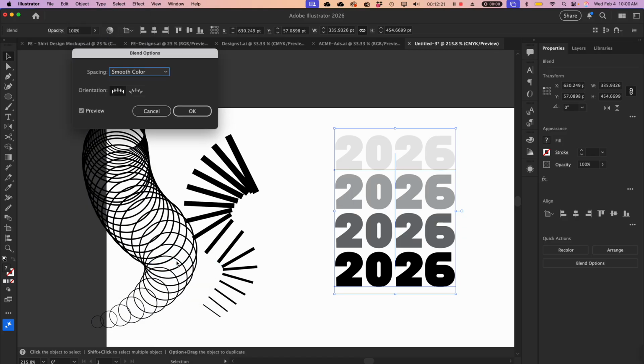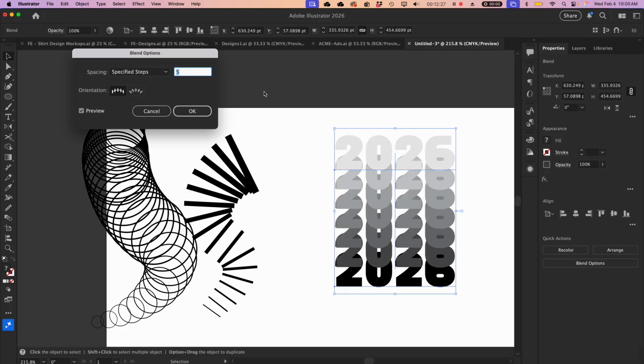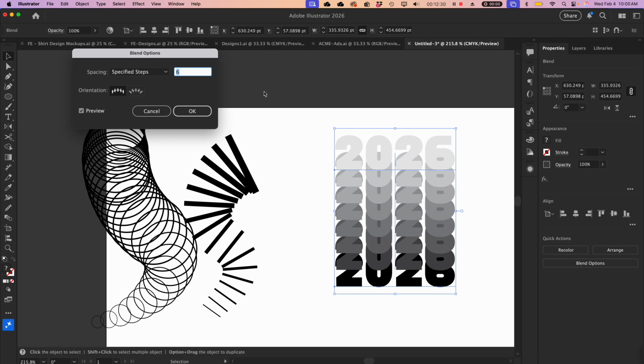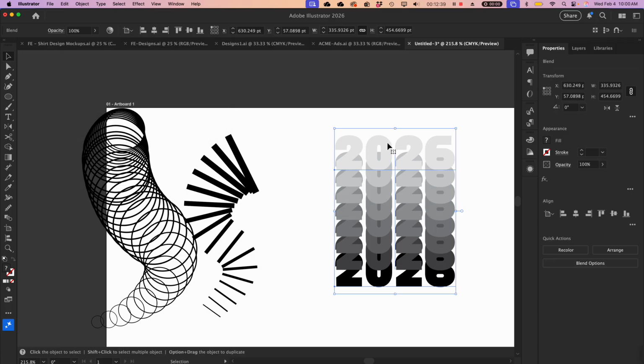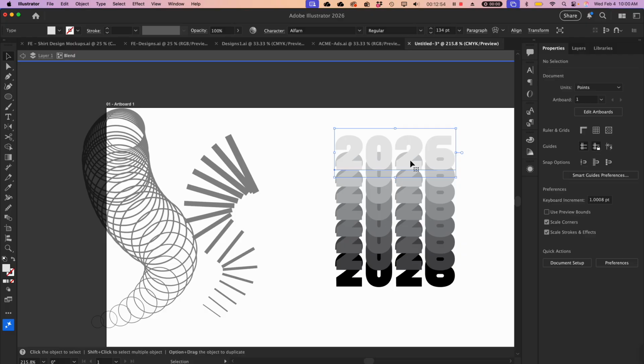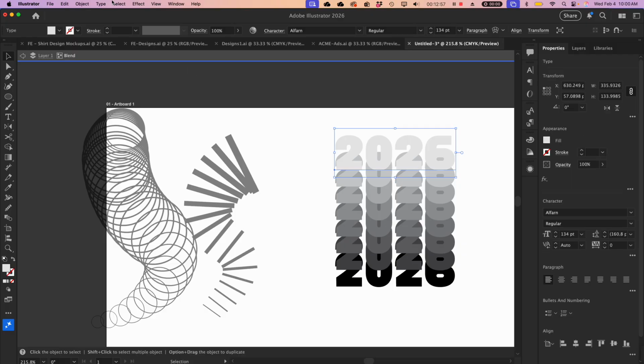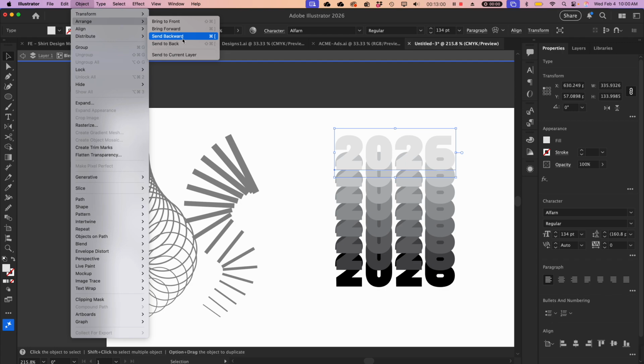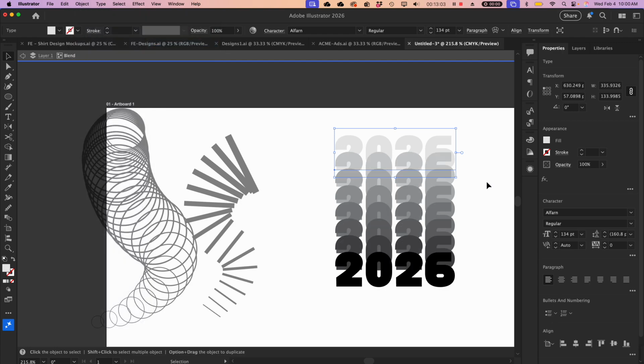Blend options, go specified steps. So if you notice in this case, say okay. In this case, the lighter text is sitting on top, but I can change the order of that. Basically, it's just taking the layer order of these objects and creating the blend that way. So if I double click on this blend, I can select just this top text. I can arrange, send it to the back, and change the orientation of that as well.